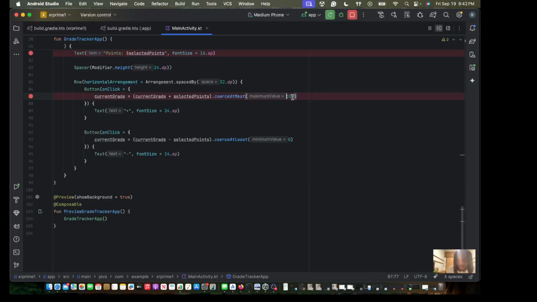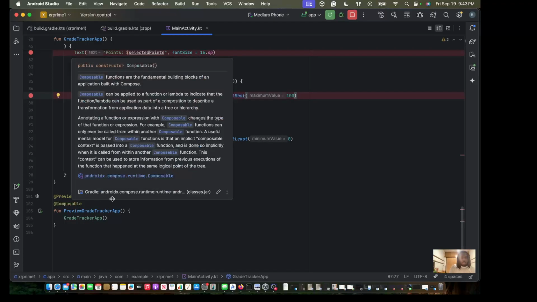These numbers inside the parentheses are important, being 100 and 0. This is the addition, right? So this is capping off the addition, how much you can add to the grade, at 100. And then for the subtract button, we typed coerceAtLeast, and inside the parentheses we're going to put 0. That way it's going to cap the score, so the minimum score you can get is 0.